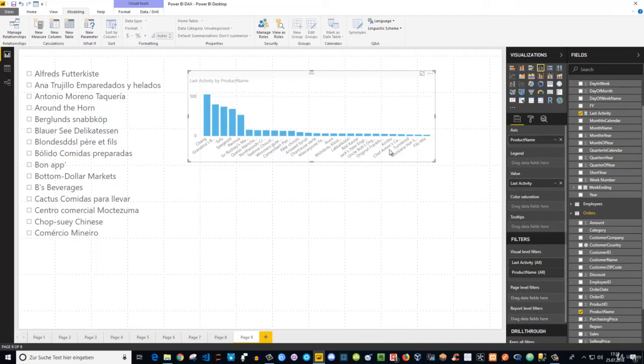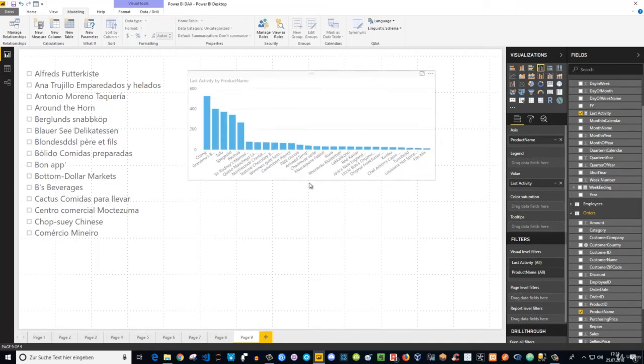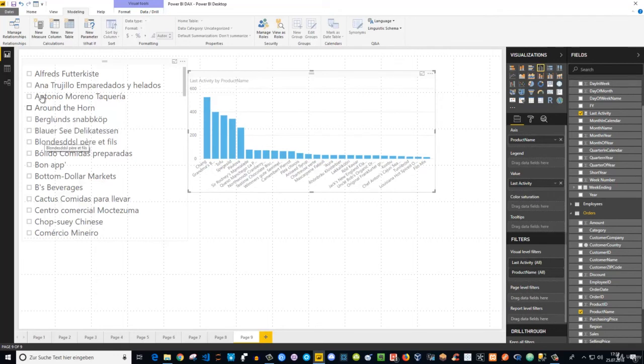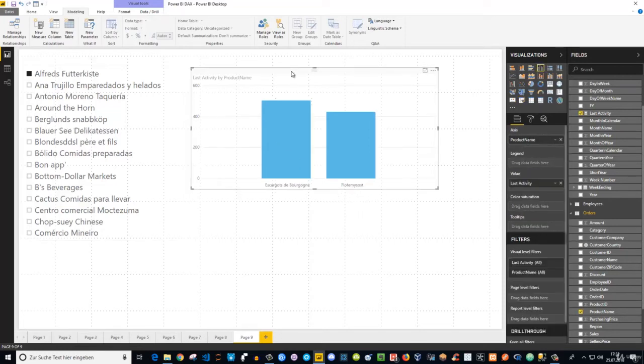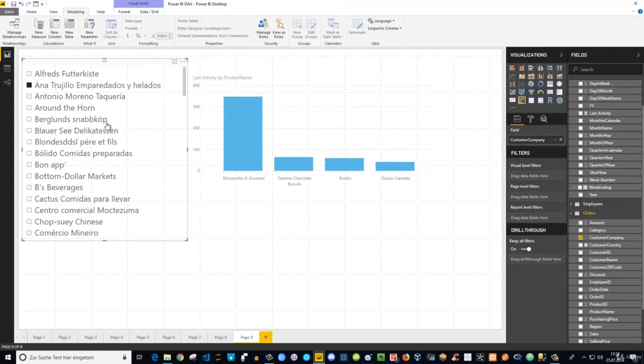And of course now I can see everything. The reason simply is because I have not selected any customer here. So if I now select, for instance, Alfred's Futterkiste, the first entry, now you can see I got 2 entries here. Escargot de bourgeon, and I can't even spell this, but I got these 2 products here. And if I select another customer, for instance this one, I got 4 products. So again, why do I get 4 products? The reason is, just take a look at our measure. The last activity only should return 1 entry, right?